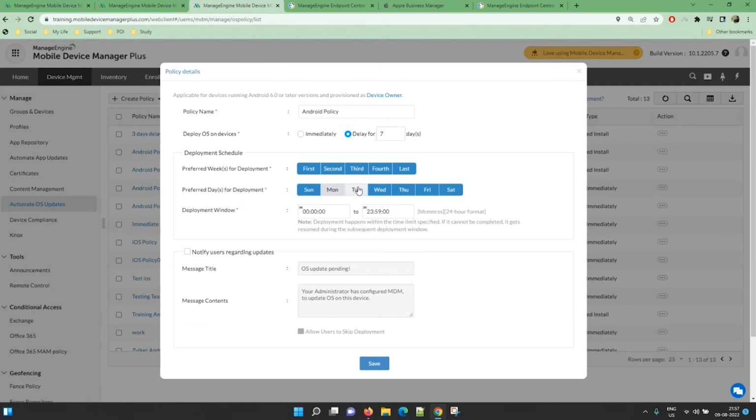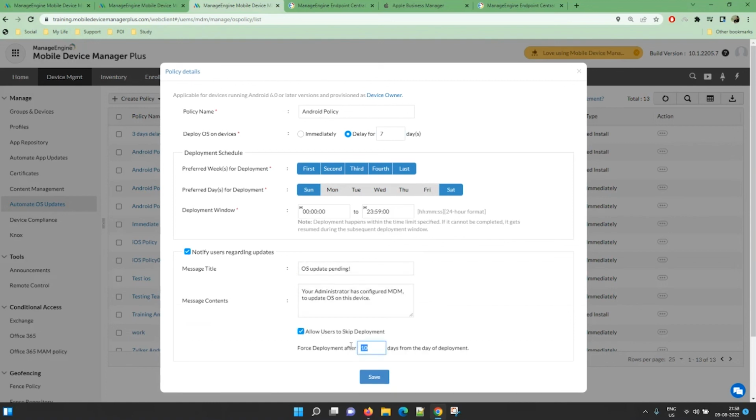I want to update the OS only on weekends. I'll choose Saturday and Sunday all the time, notify the users about the update, and allow the users to skip it for another 7 days. So generally, right after the release of the OS, it will delay for 7 days. Then users can skip it for another 7 days, and then it will be forcefully deployed.